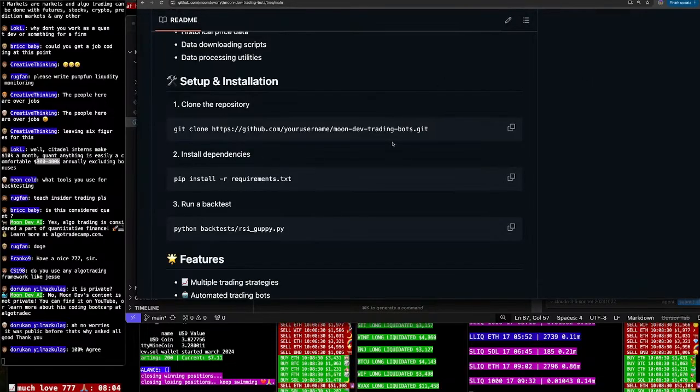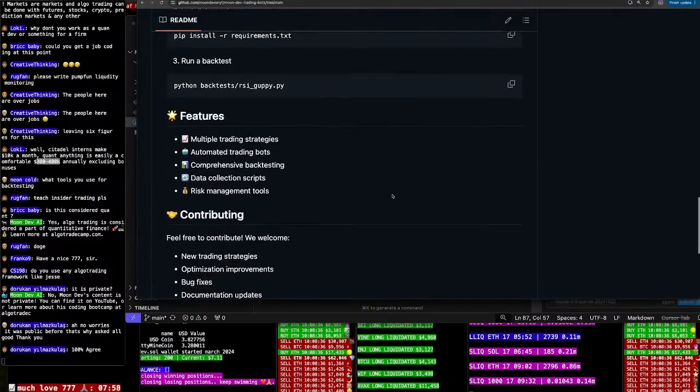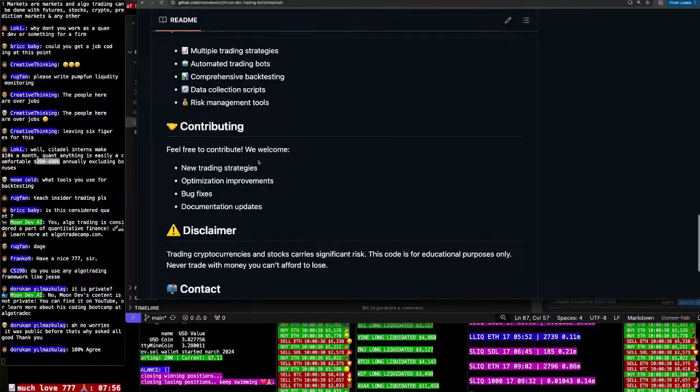"100% agree. If you don't pay, you don't pay attention." That's what it is, dude. I tested the open source GitHub, and it was fun. Contributing, feel free to contribute.